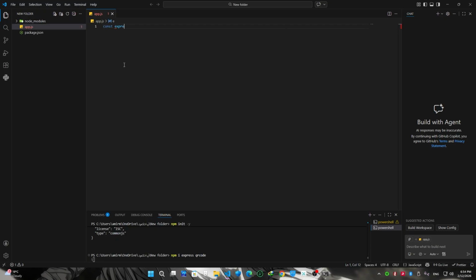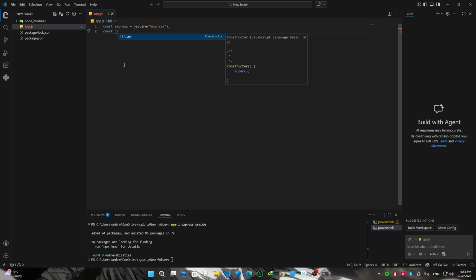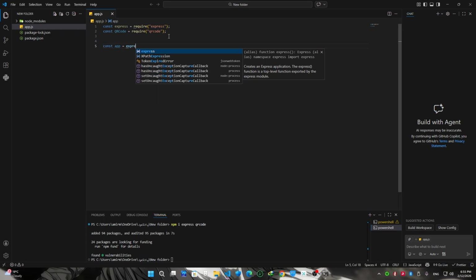Now let's import them. We require Express so we can create our web server, and we require QRCode so we can generate QR images from text. These two libraries are the core of this project. Next, we create our Express app. const app = express(). This app object controls routing, middleware, and everything happening in our server.